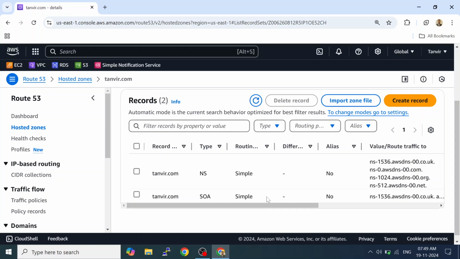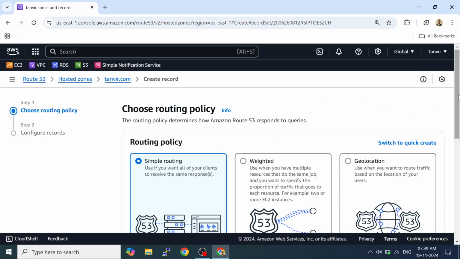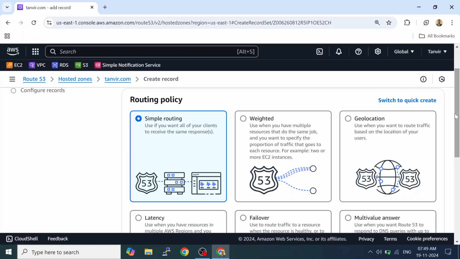Now if I have to add any record here, we have option create record. So you'll go in the create record. Then here it will ask the options. What you want?